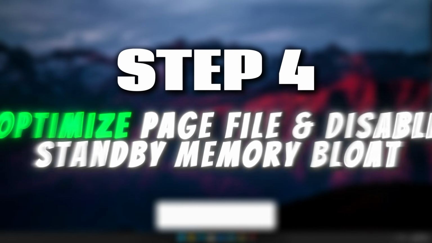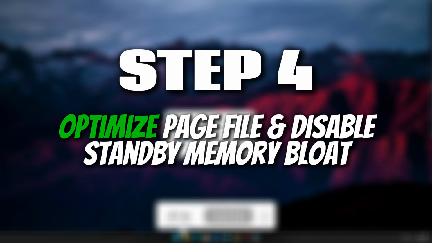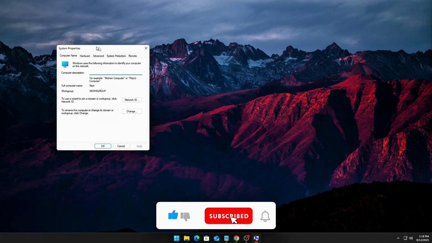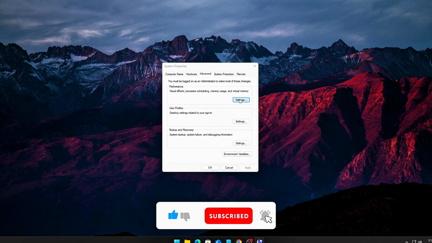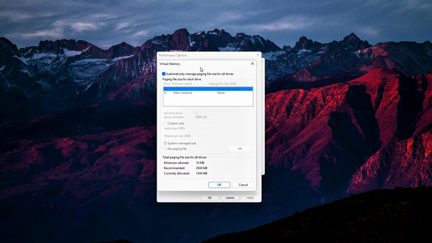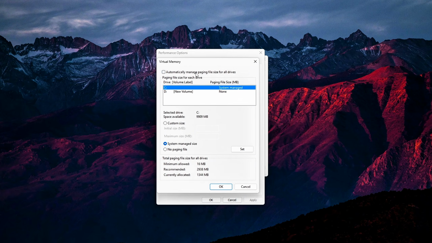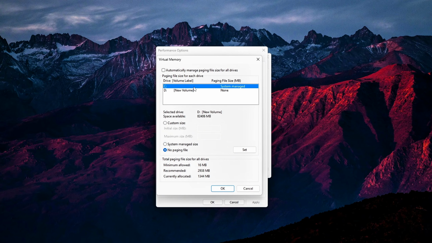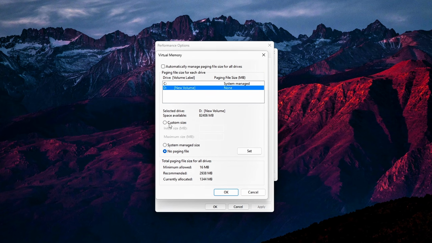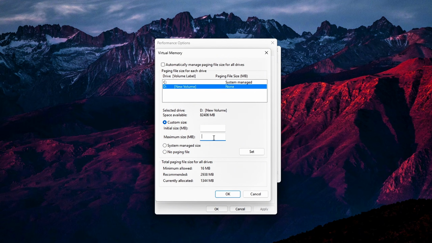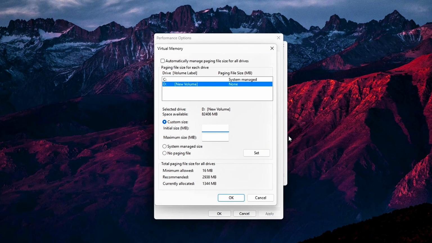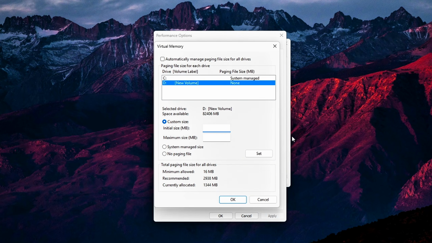Step 4. Optimize page file and disable standby memory bloat. Even with memory compression turned off, Windows still relies on the page file and keeps standby memory cached. These mechanisms can cause random stutters, especially during resource-heavy activities like gaming. In this step, we'll optimize the page file and tackle standby memory bloat to ensure smoother performance.